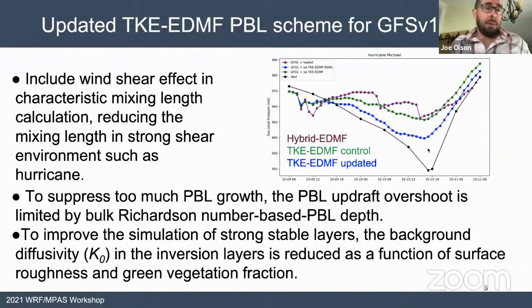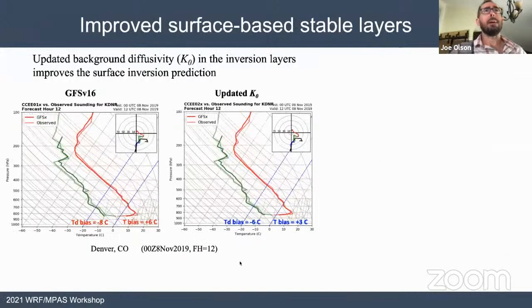There's also been some work to overall suppress the PBL growth in the morning growth phase by limiting the updraft overshoot a little bit, which ultimately reduces the entrainment. There's also been some improvement to better simulate strong stable layers in the background diffusivity changes. And I'll show some examples here.